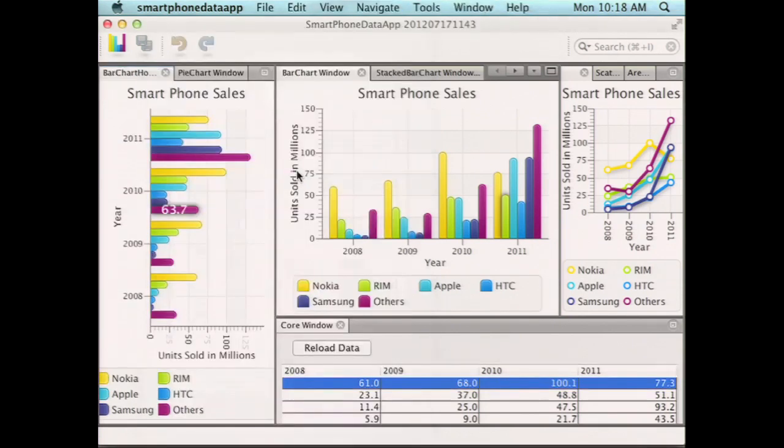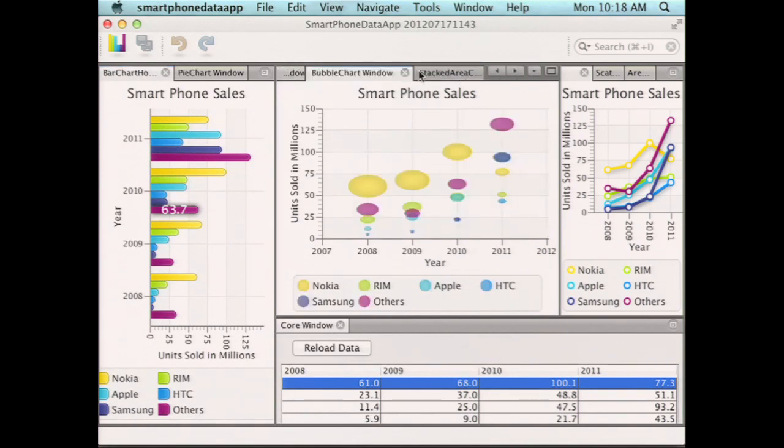Now we did something interesting with the bubble chart. So let's go look at that one. Here it is.